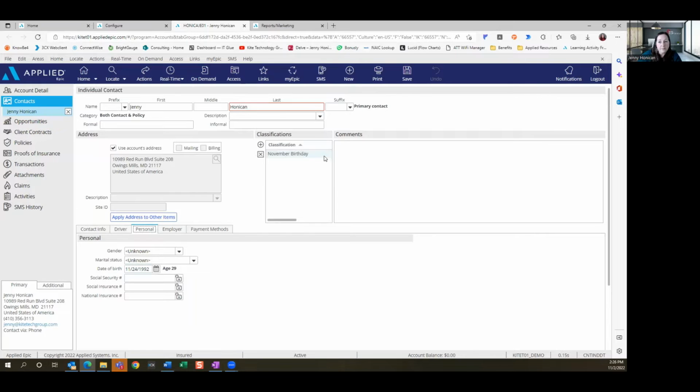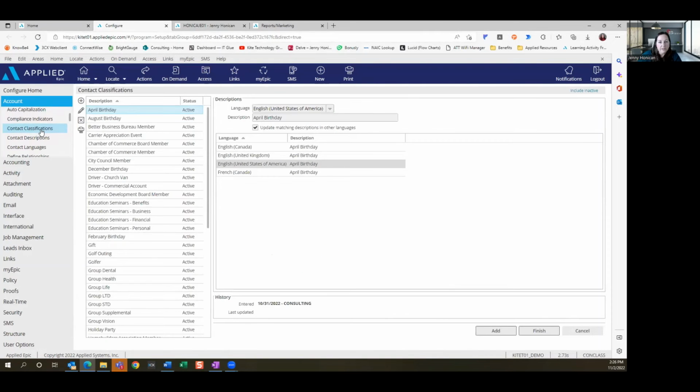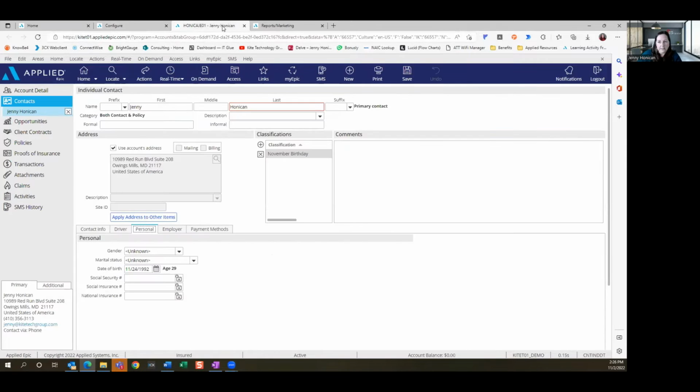in this case, November birthdays. And you do that under configure, account, and contact classifications. You can add all of your birthdays. Once you get those entered, then you can go, and it's going to be a lot of data cleanup, but you go to your contact and open your contact and just simply add the classification here. Step 1 is to add the contact classification.